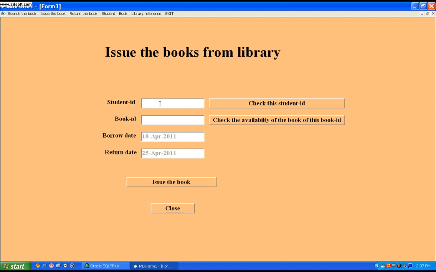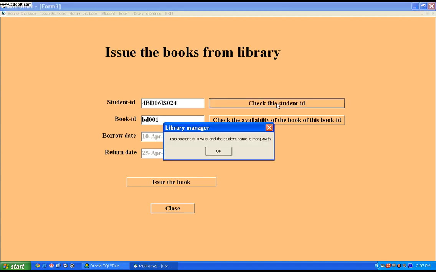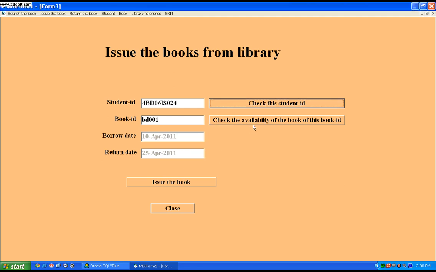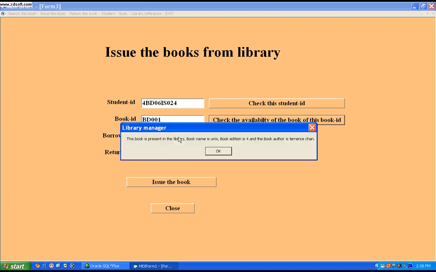So suppose I enter 4BD06 IS024 and the book ID BD001. If I click on this check this student ID button, it is showing that the student ID is valid and the student name is Manjunath. And if I click on this check the availability of the book of this book ID button, it is showing the message that the book is present in the library, and it is showing the book details here.